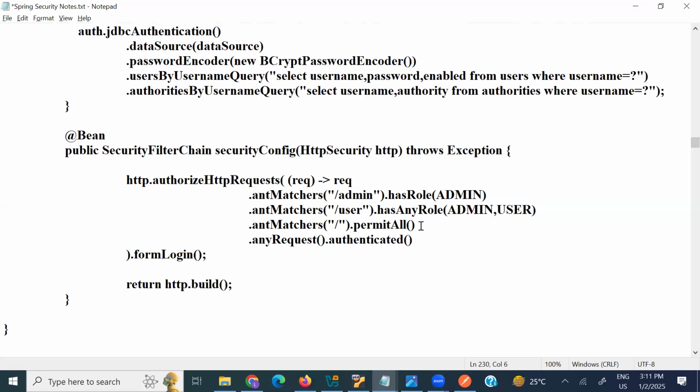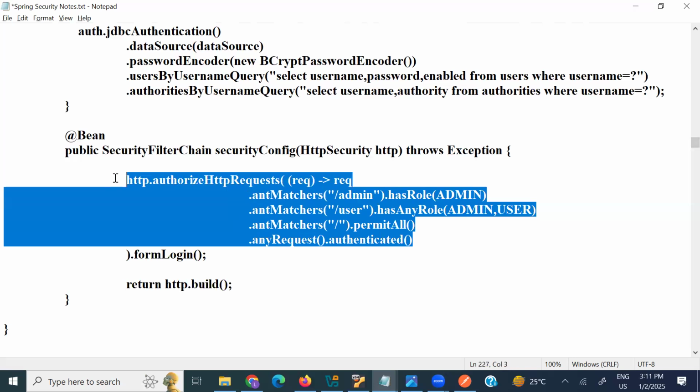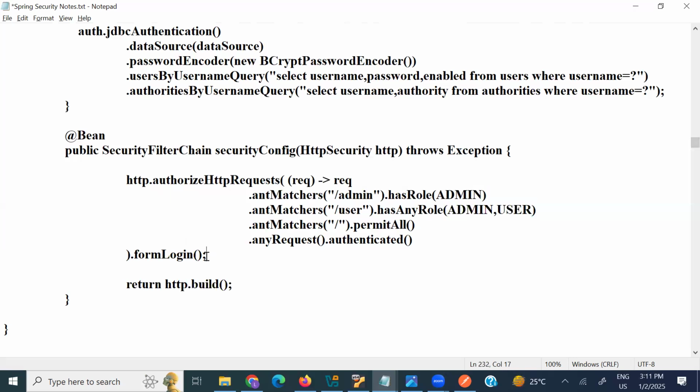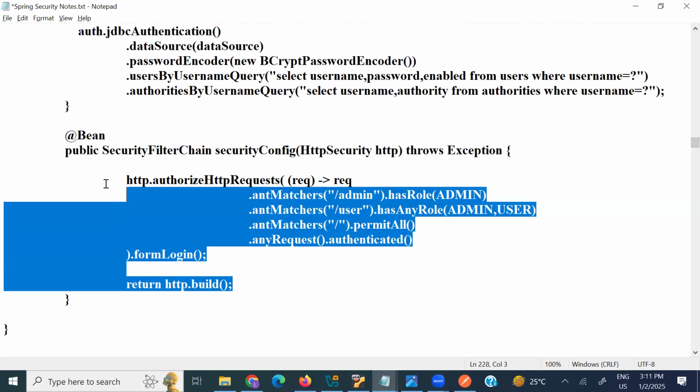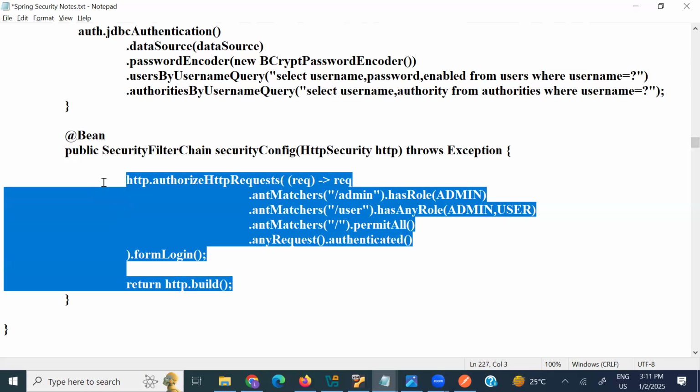And ant matcher slash, that permit all. Here the endpoint is the empty endpoint that was implemented, and any request dot authenticated, any other request will be authenticated, and dot form login and return the http dot build method. This way we are creating the customized bean by using the jdbc security.